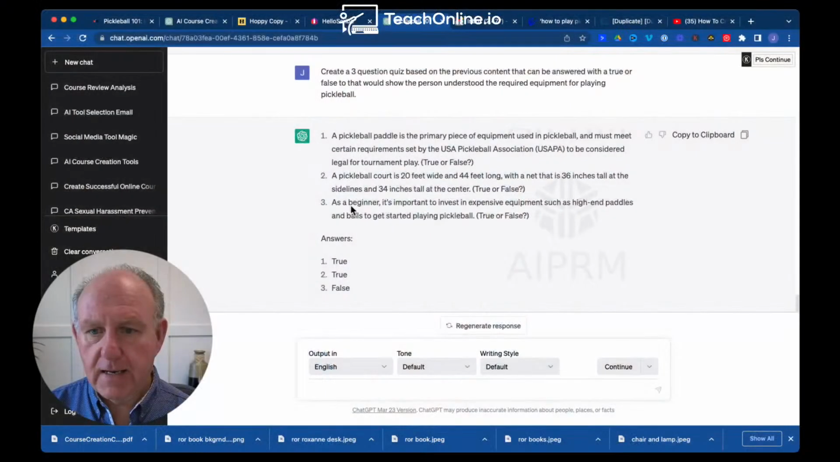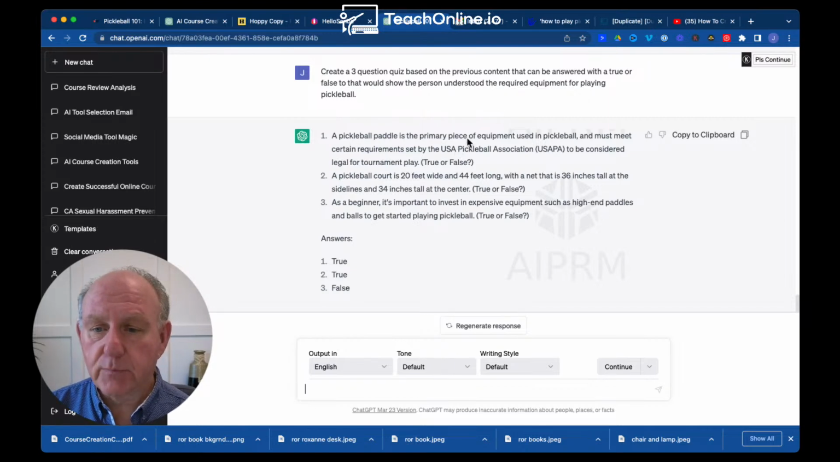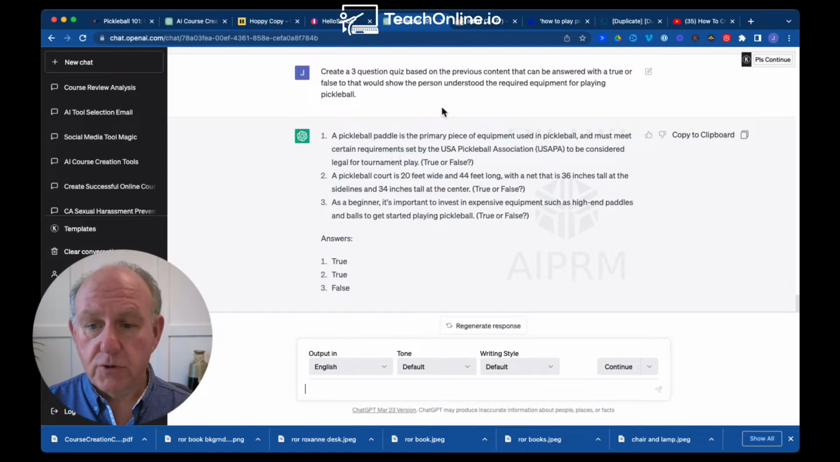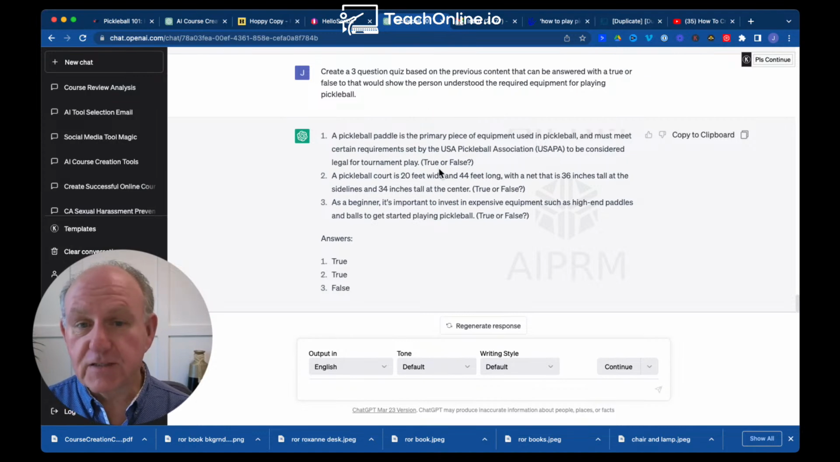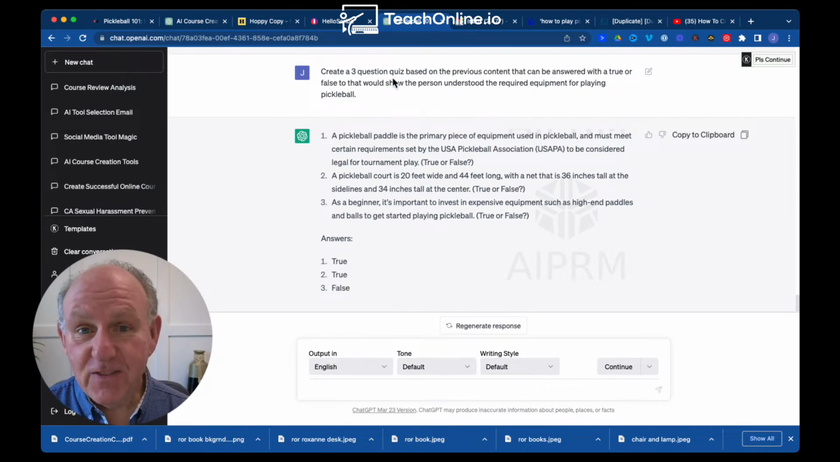So it's going to come up with something, and it's got 3 questions for us that we can use in our particular example. I gave it the request: create a 3-question quiz based on previous content that can be answered with true or false that would show the person understood. So, a pickleball paddle is a primary piece of equipment used in pickleball and must meet certain requirements. True or false? And the next ones are also true or false. So it's created the quiz for us.